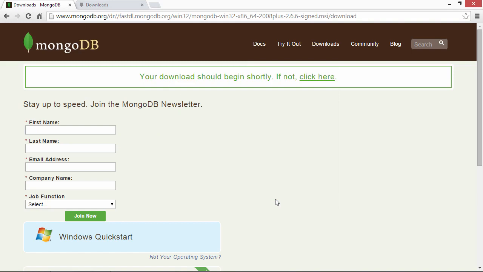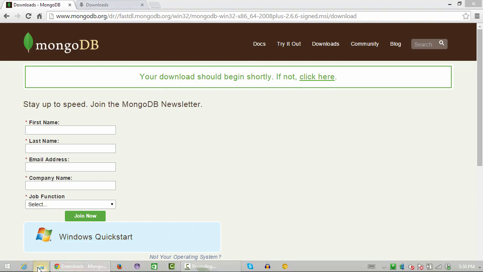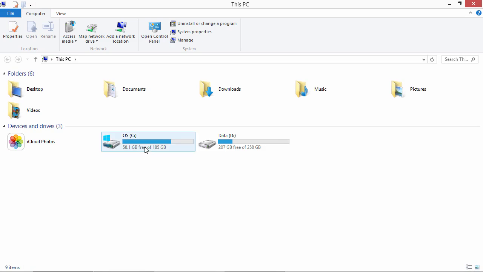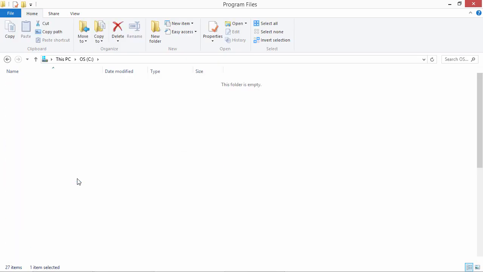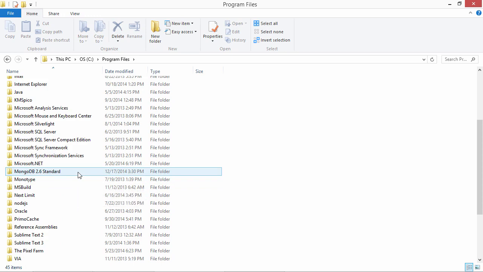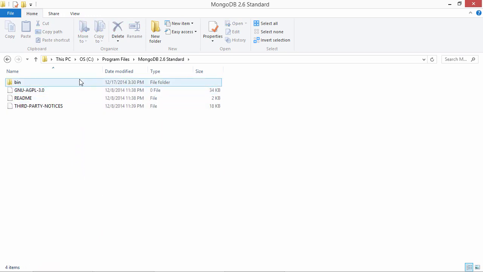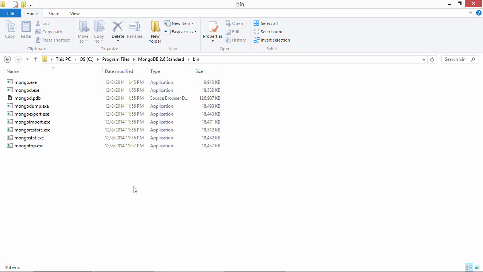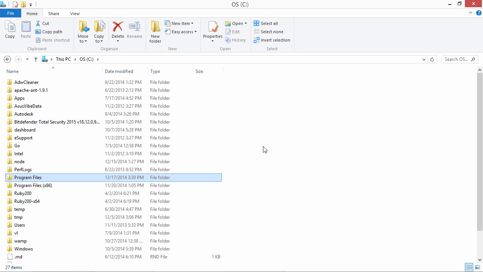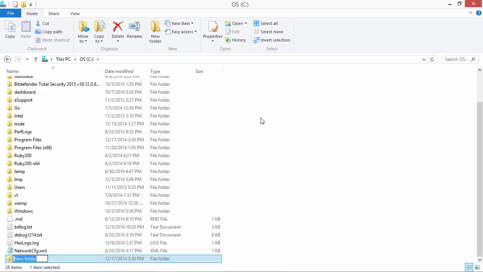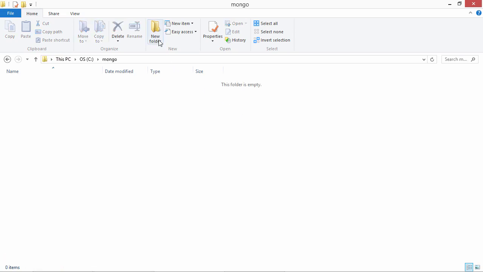Now once done, let's go inside our program files folder and you'll notice we have a MongoDB 2.6 standard folder which contains a bin folder with the MongoDB executables. But what we still don't have is a folder where Mongo should store data and the log file. For this, let's go back to our C drive's root and I'll create a folder called Mongo within which we'll make a folder called data with another folder called DB.